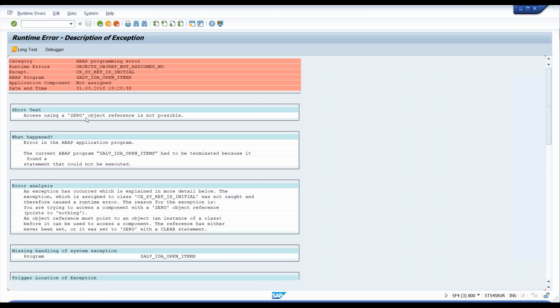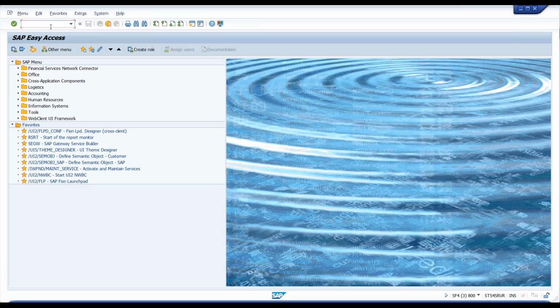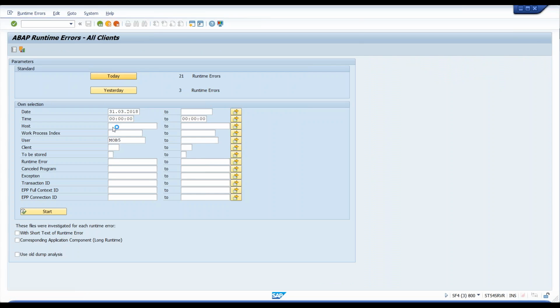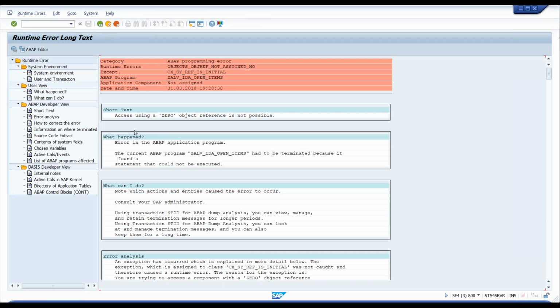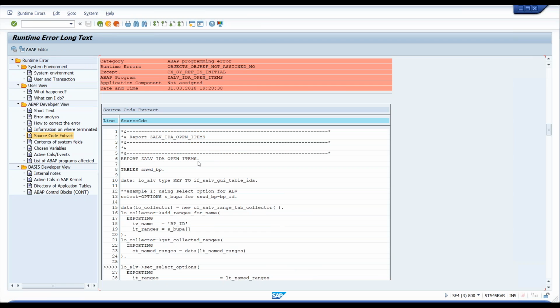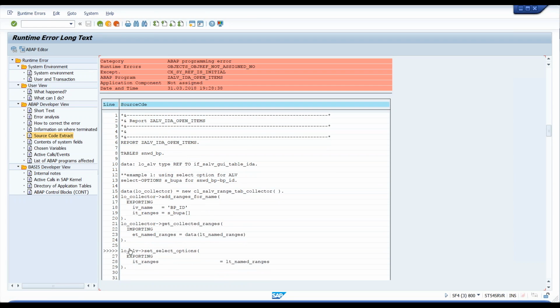Oops, there is a dump coming, a null object reference. That's because of our object creation. Let's go to ST22 and see the dump information. Object reference not assigned, source code extract. It's dumping here, at set select option. What is dumping here?